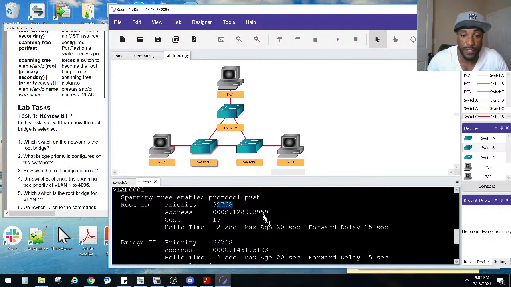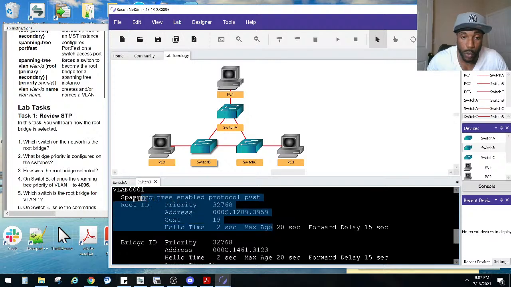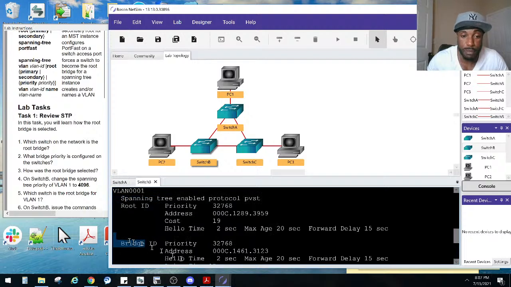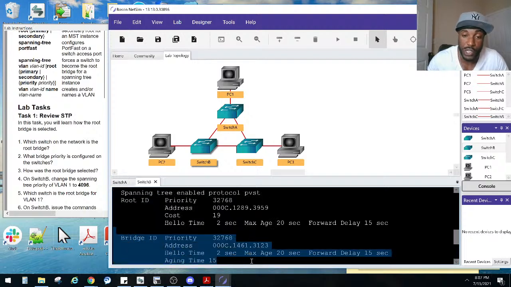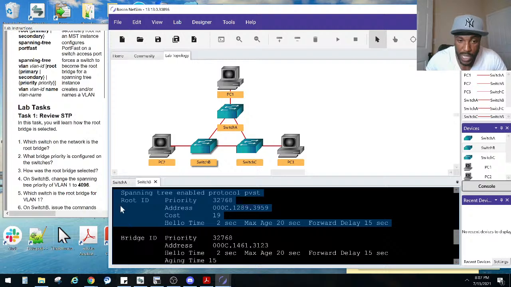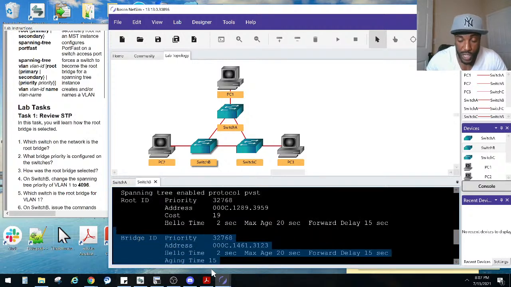Notice, this is information about the root bridge. Who was the root bridge? It was switch A. Now this is from switch B's vantage point, right? So this is the root switch information, and this is me, switch B's information. I used to get those two confused. Which one is which, right? This is the information about the root switch, and this is the information about the local switch, if that makes any sense. So local is at the bottom, root is at the top. I guess that's one way to remember it, right?